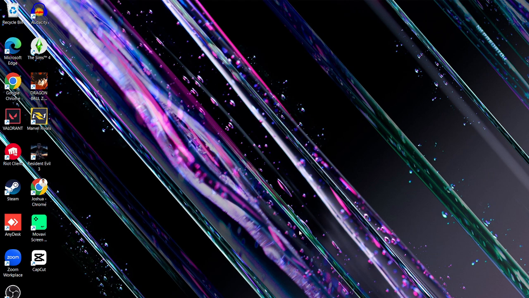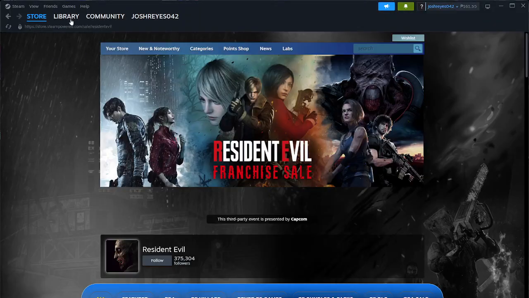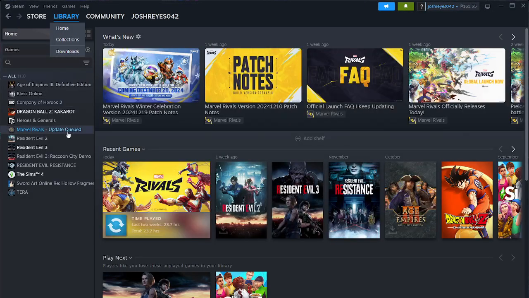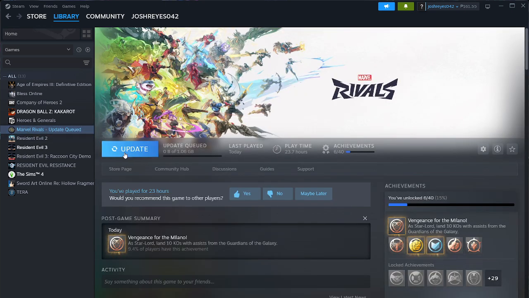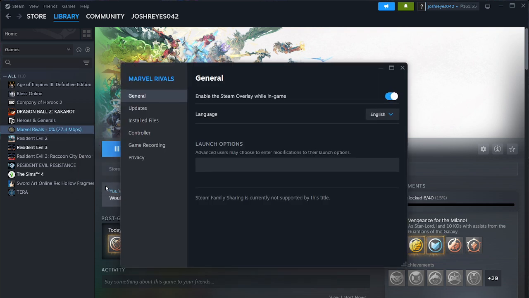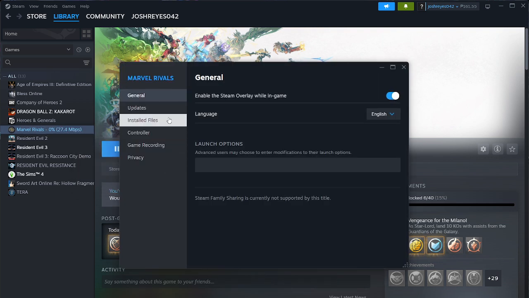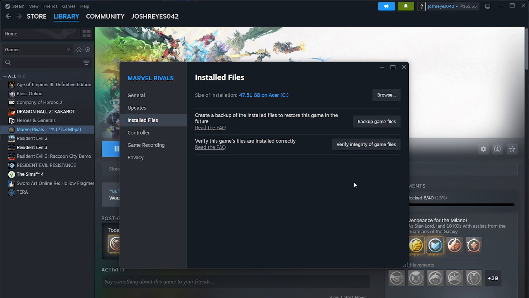So, first thing that you need to do is head over to Steam, then go to Library, head over to Marvel Rivals. You want to update this one. And then go to Properties. Afterwards, go to Installed Files. And what you want to do now is click on this verify integrity of game files. So all 174 files have been validated.